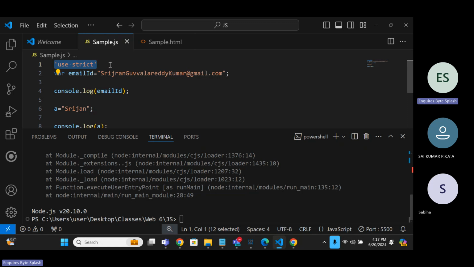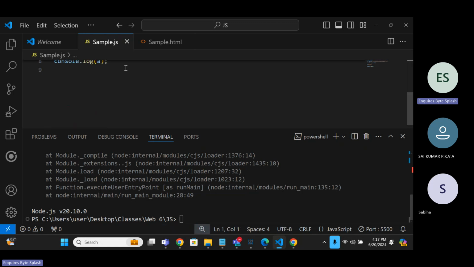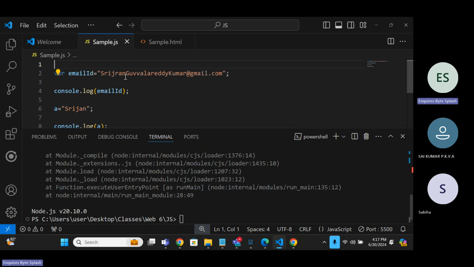You got it on the top. Again, it will not work if you put it at the bottom of the page. You need to put it on the top of the page. That is the help of use strict. If you're using strict, it will definitely follow the guidelines.